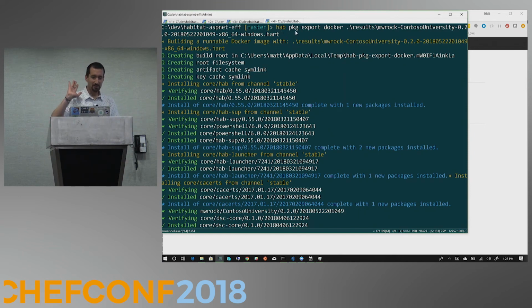If you walk away with anything here, one of the things I want to get across is that there's no fundamental difference between Habitat on Windows and Habitat on Linux in terms of the command line. You've got all the same stuff available to you. So I did a hab package export docker. I'm exporting my package in the Docker format, and then I give it the path to my HART file.